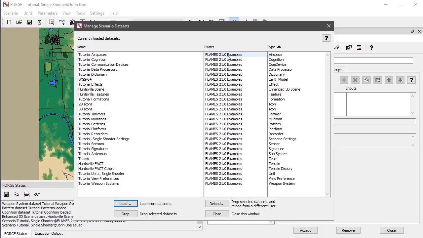Data sets are generally shared among multiple scenarios. So we now know of two scenarios that use these exact same data sets: the one that I created here that's owned by me, and the original one that's owned by the Flames 21 examples, which is the one that I opened at the beginning of this tutorial. Those scenarios share the exact same data.